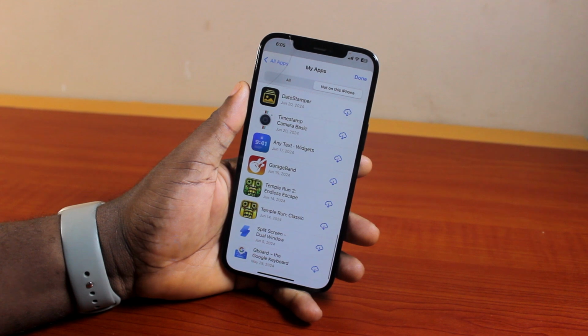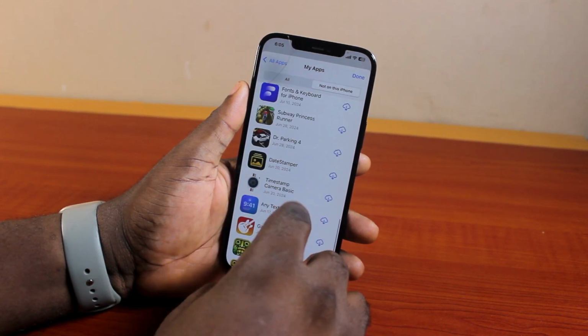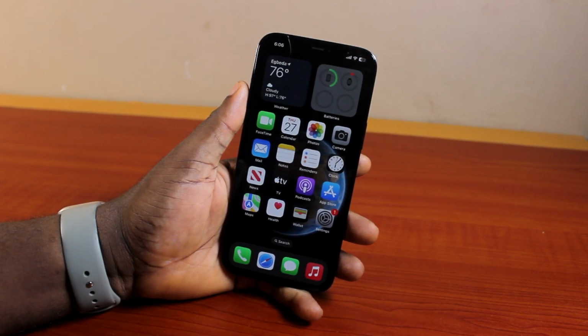Now if you want to reinstall the application again, just go ahead and click on the iCloud icon and the application will be downloaded to your iPhone. Then you're good. So that is all you need to do to see recently deleted apps on iPhone.